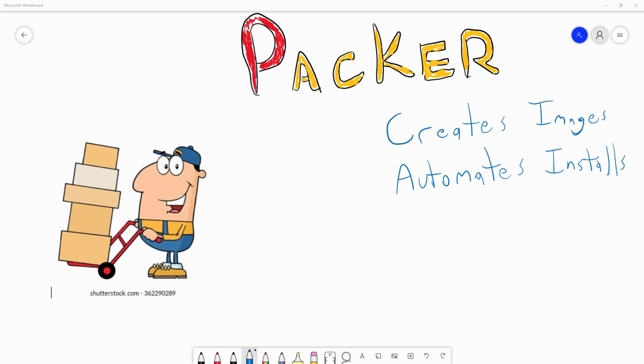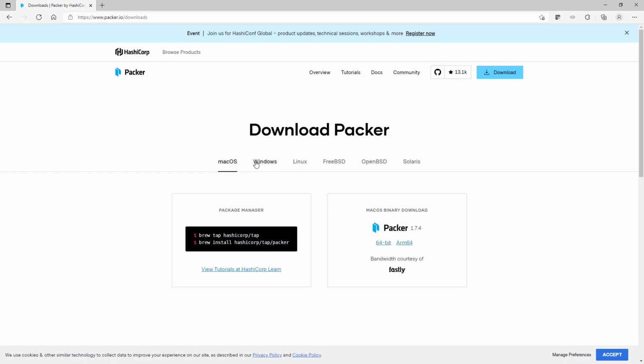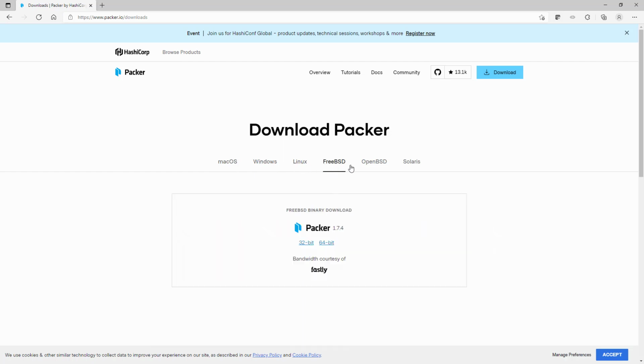Alright, the next tool we're going to talk about is Packer, which is also made by HashiCorp. And what this one does is it focuses on creating images for virtual machines. And it can also automate installs, which is kind of cool. Just like with Vagrant there, we have the same kind of install options. We can do Mac, Windows, Linux. It's basically the same steps across the board for all the products.